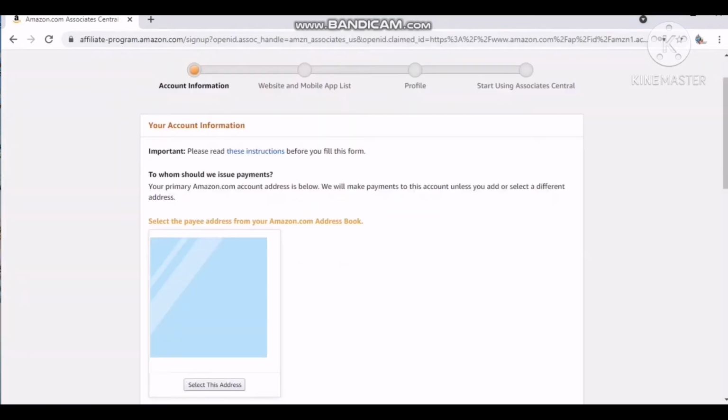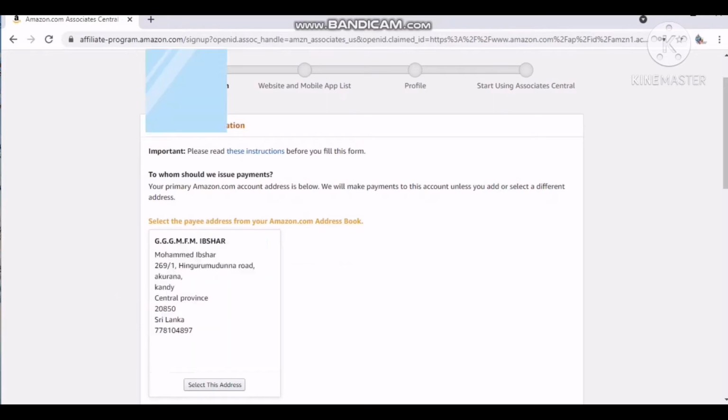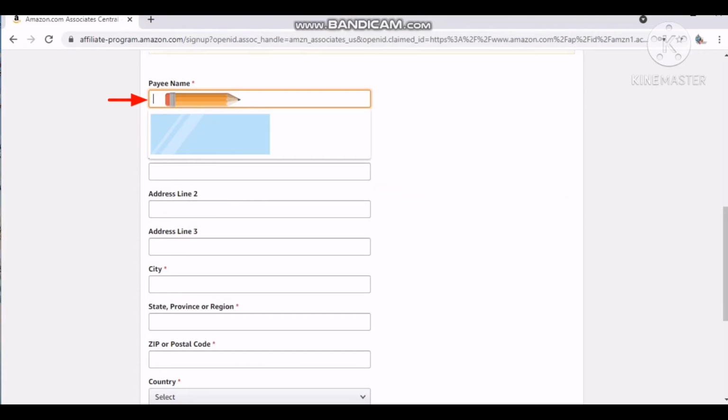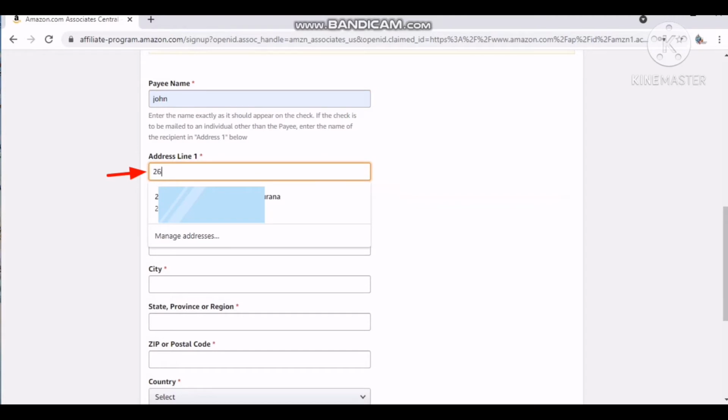You will be redirected to the account information page. Add. You need to fill in your account information. As I already have an account, it's showing my details here. I will redo it for you guys. Payee name. Mention the exact name which should appear on your payment check. Fill in your address.